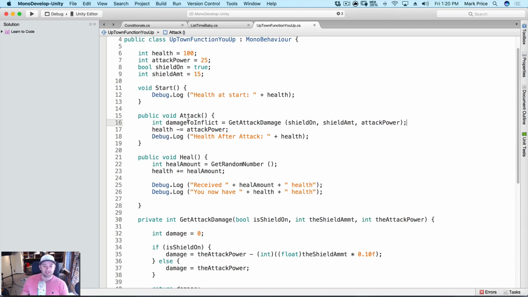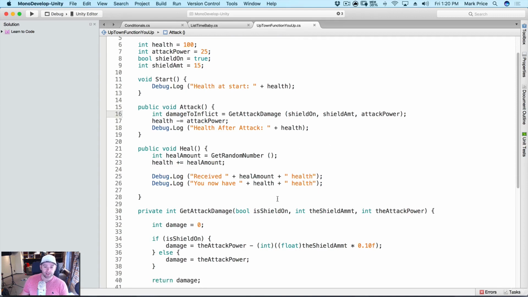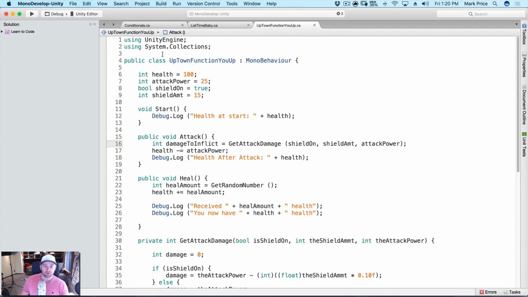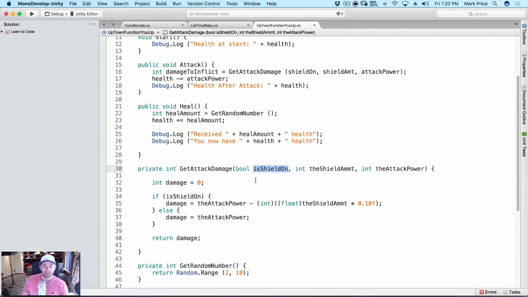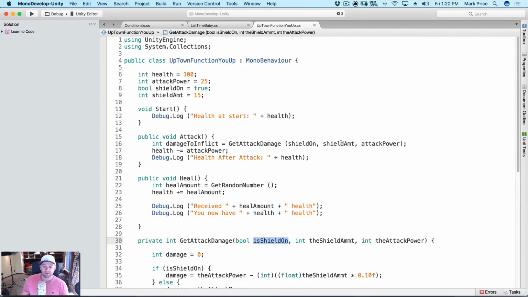Okay, so damage to inflict equals get attack damage. We pass in if the shields are on, the shield amount, and the attack power. So it goes down here. It drops in the boolean here, so it goes and finds this one, shield amount, plops it in here, gives it a new name, is shield on, and of course it's true. And then we do the same thing here with shield amount. In fact, that should be AMT instead of two M's.